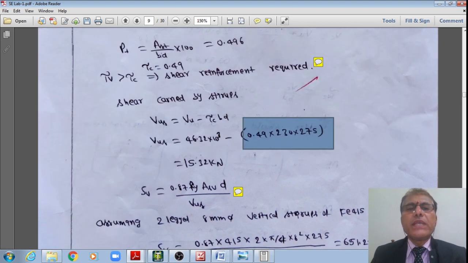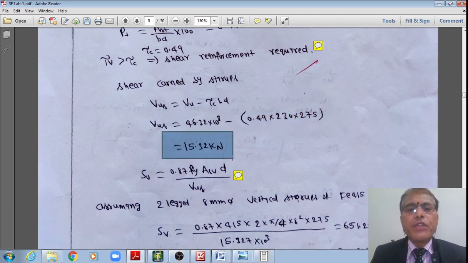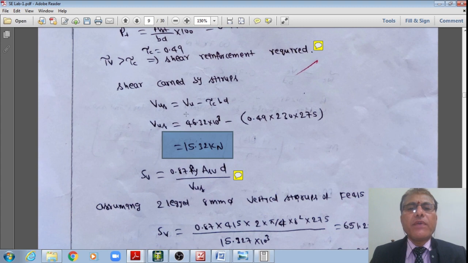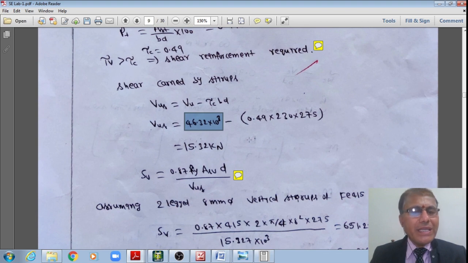Just now we have seen that the permissible value is equal to 0.49 multiplied by 230 multiplied by 275, which is equal to 15.32. The reinforcement carried by the stirrups is equal to 15.32. However, this should not be greater than half that value of VU, right? Half that value means 23.16. 15.32 is much less than 23.16. Therefore it is okay.